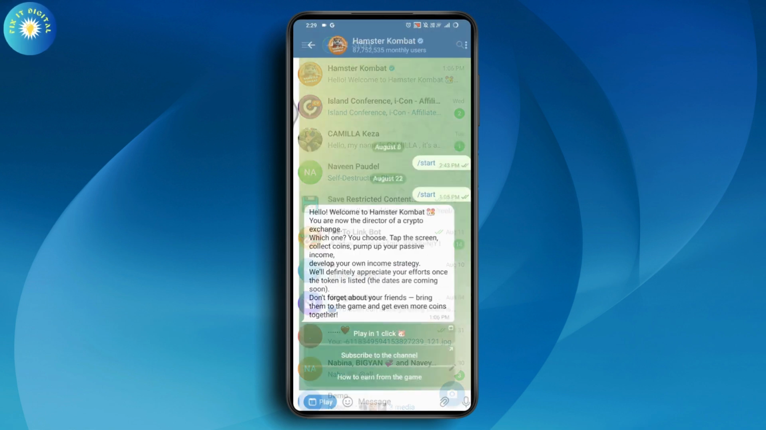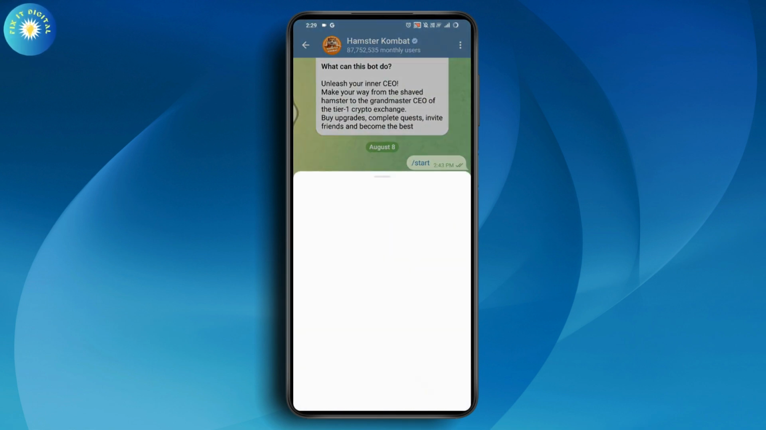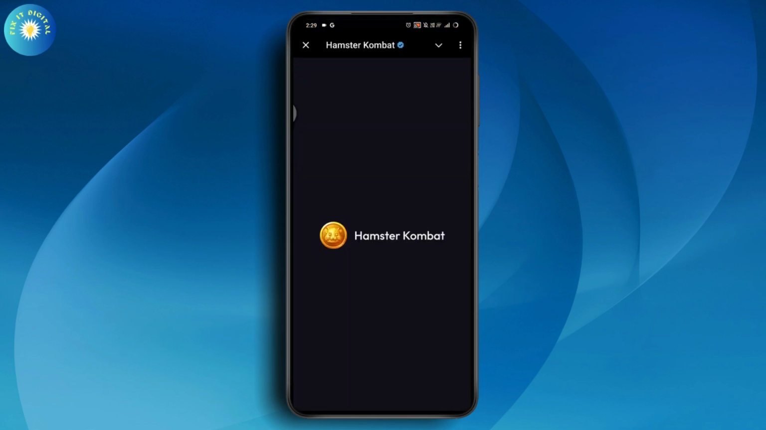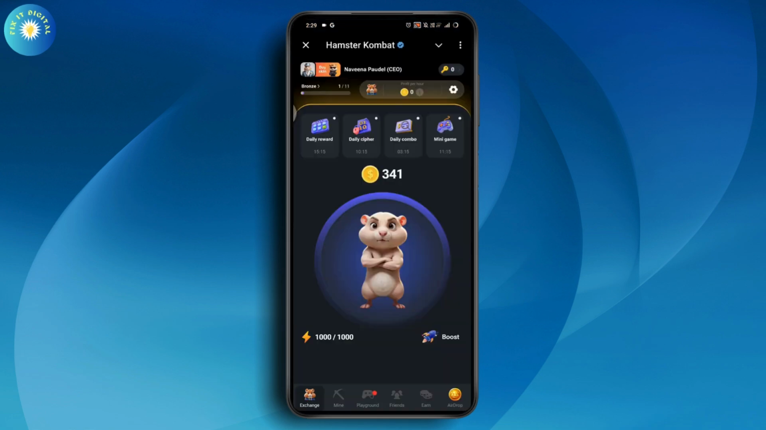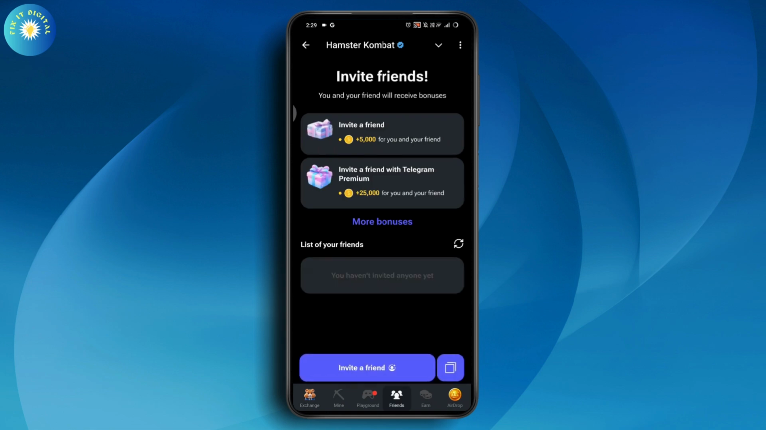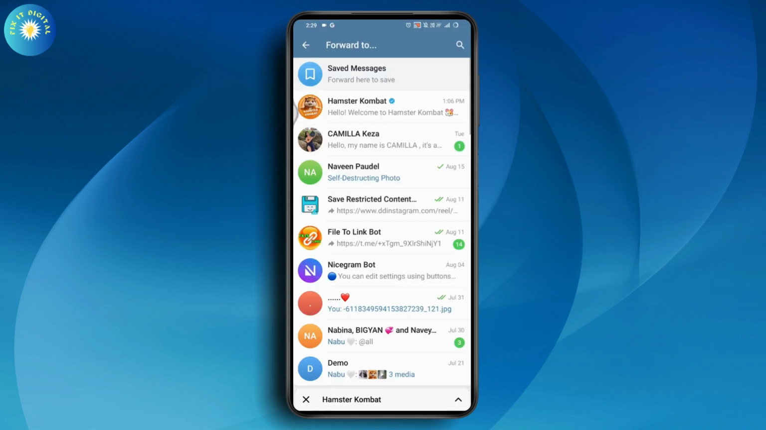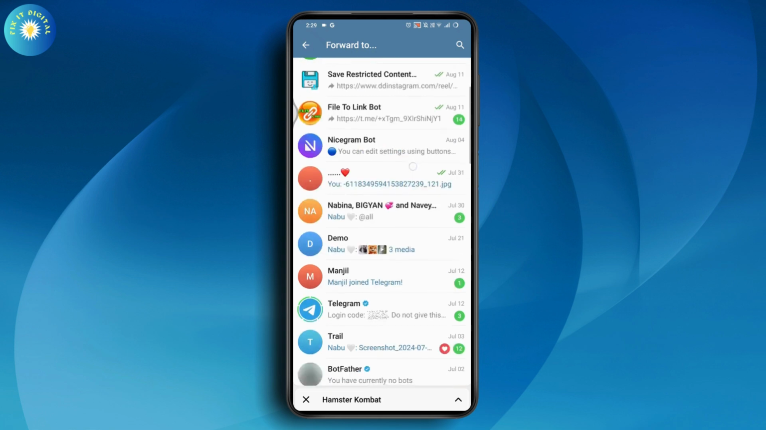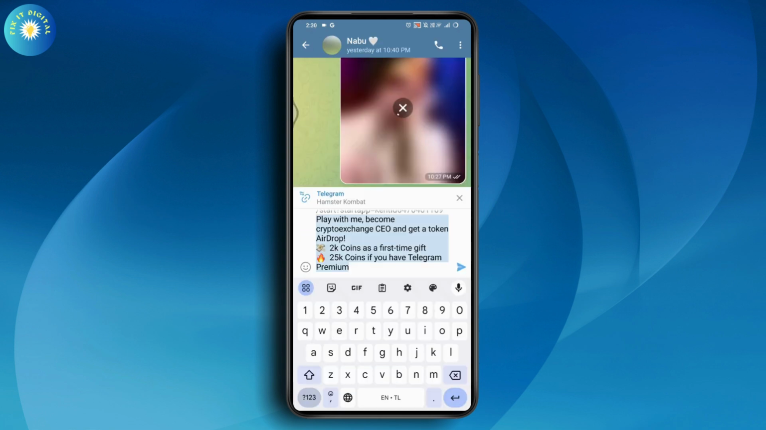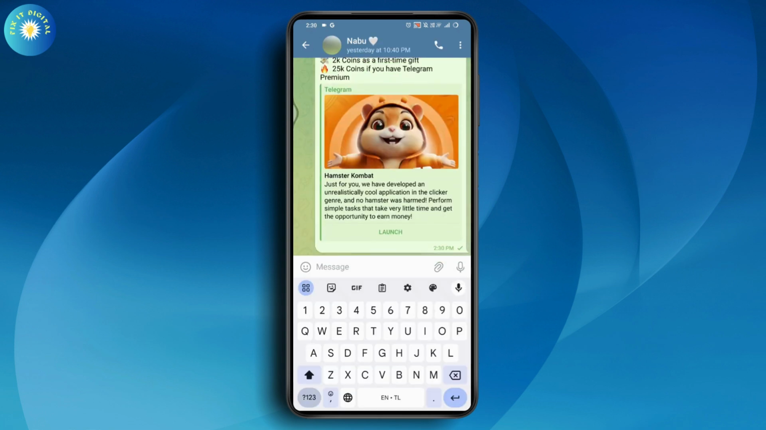Go with the Hamster Kombat and then tap on play, which is on the bottom left, and it will take you to the Hamster Kombat, right? Once you're here, go with the friends option, which is on the bottom right, and from here you can tap on invite a friend, and you can simply choose the person that you would like to invite. So for example, I'll be choosing, and then tap on send, and in this way you can invite your friends.